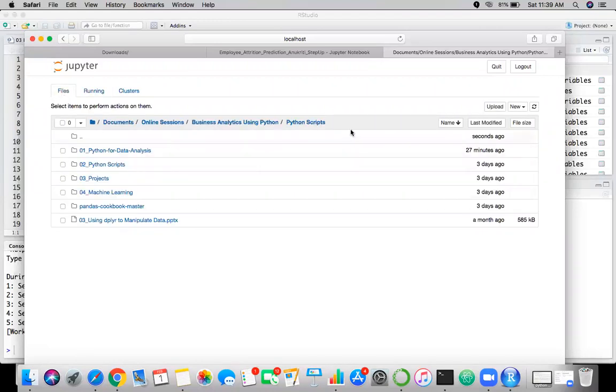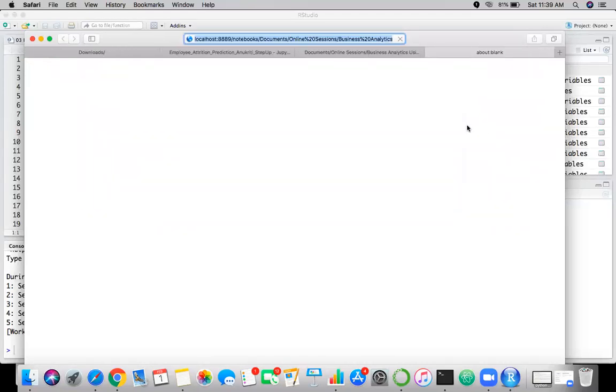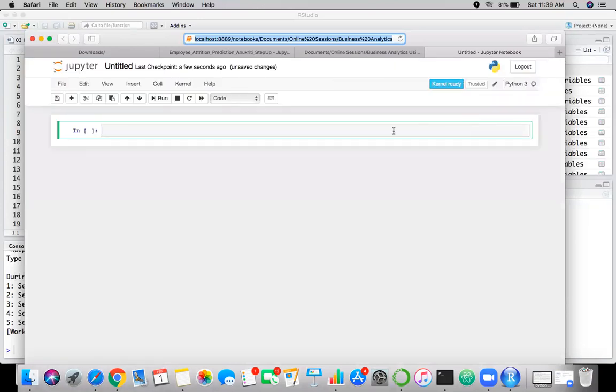Then on the right side you see a button called New. Here is where you need to start. Click on New and you'll get a drop down. If you install Python 2.7, you'll get Python 2 here. If you install Python 3.7, you'll get Python 3 here. Click on New and then click on Python 3. You'll get a new window. This is where the entire work begins. Here, this is your notebook.